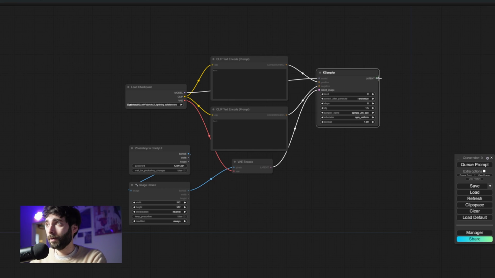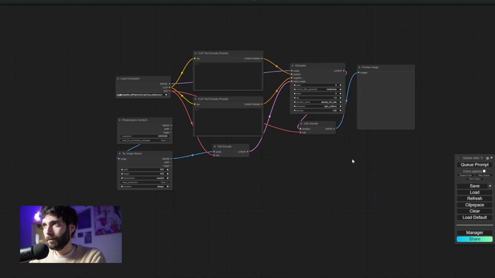Then we are going to drag and drop from latent, select VAE decode, connect the VAE again from the load checkpoint node, and then drag and drop from image and select preview image. And there we go. We have a very quick and simple image-to-image workflow starting from a Photoshop image and ending in a Stable Diffusion generated image.